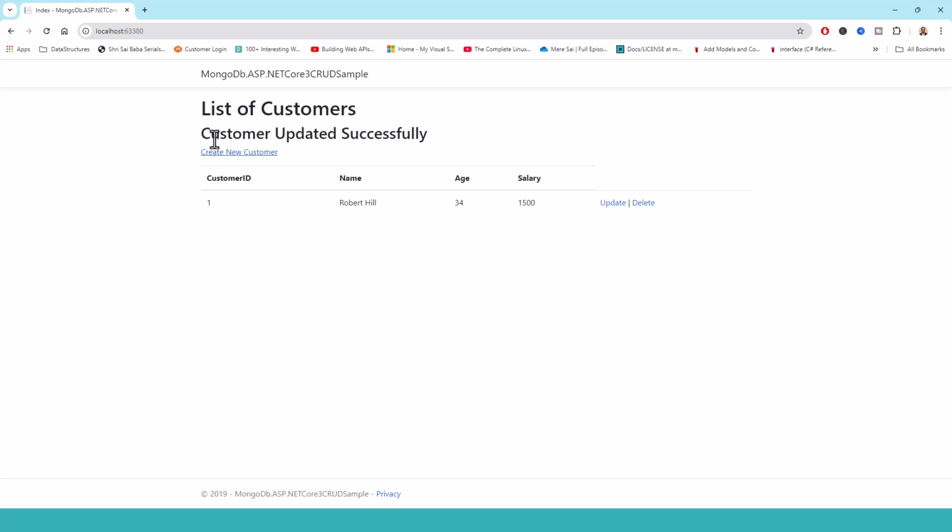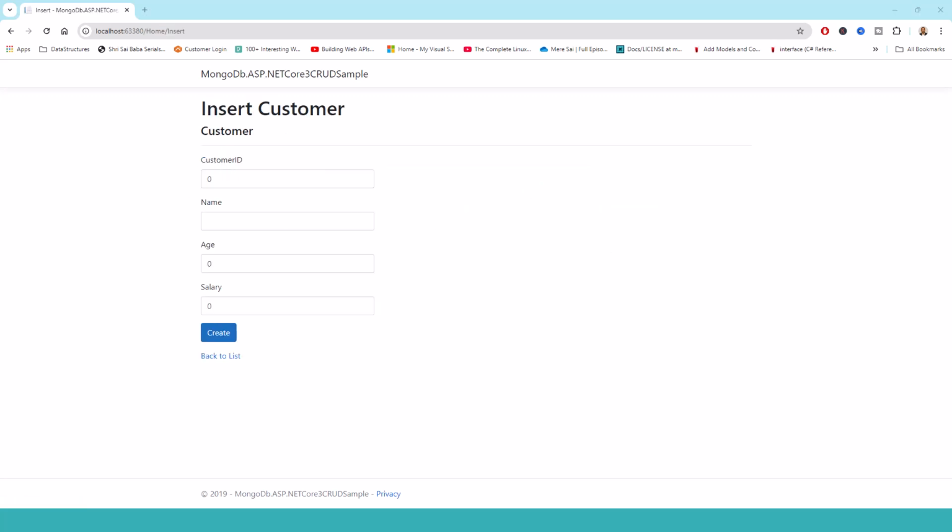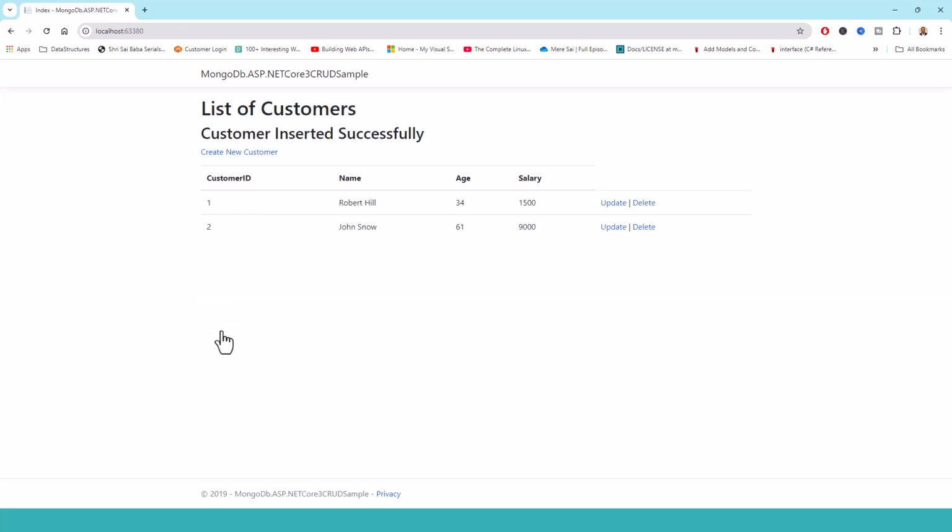And then I can create a new customer, ID 2, name Jon Snow, age whatever, 61, and salary say whatever, 9,000, and create. So that should also be there on the cluster if you look into the interface.